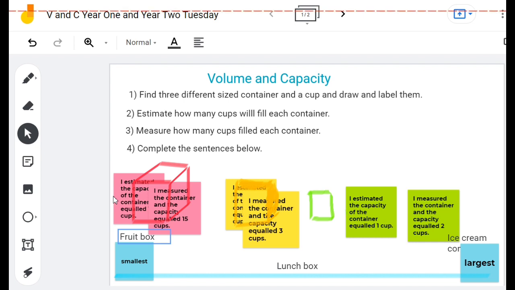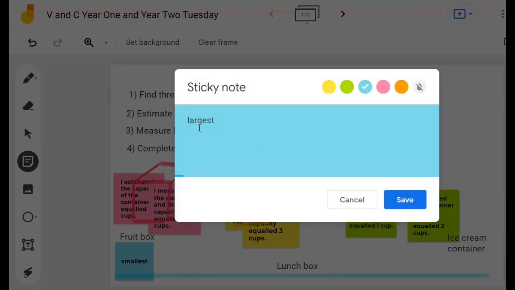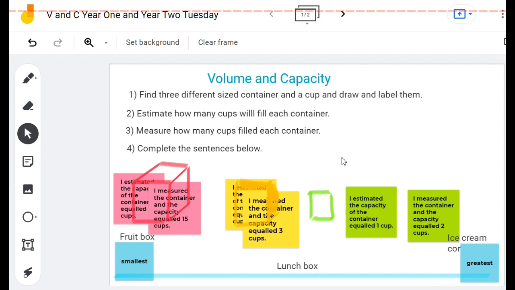So if you do this for me, you're going to show me that you can compare different capacities from the smallest, or what's another word we used? Greatest. I might even change that to greatest. I think that's a better word for our mathematics task. So smallest to greatest. All right, so I'm sure you're going to be able to do that really well.